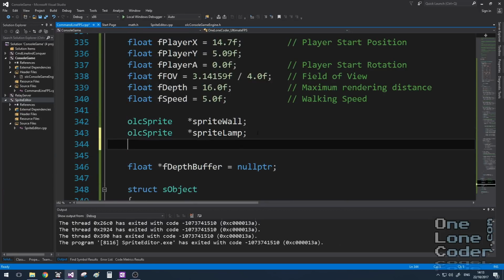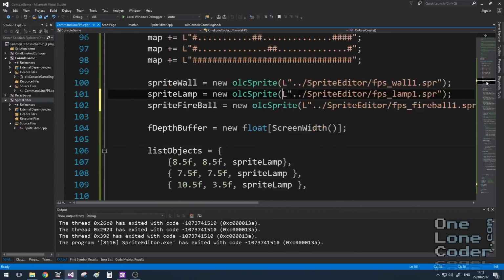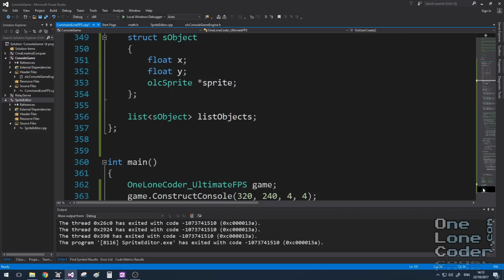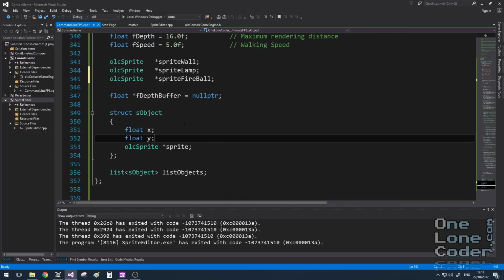And since I've another type of sprite, I'll create another sprite variable and load it in the onUserUpdate function. I've called it fireball. But I'm also going to make a small change to our object. Since we've got a nice routine for drawing objects, I'm going to try and use our object structure in place, so we don't need to change too much.